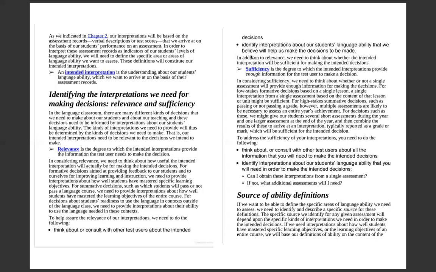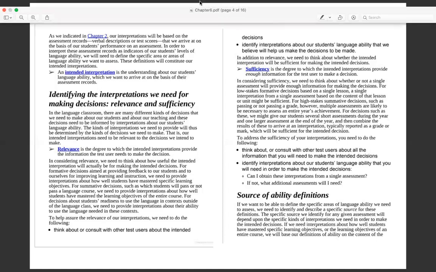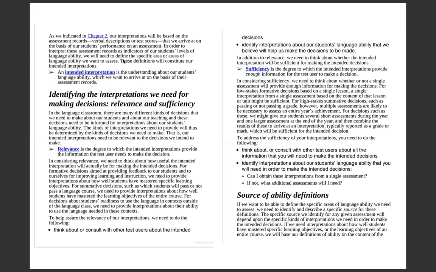Exactly, intended interpretation. So what is an intended interpretation? Please read. An intended interpretation is the understanding about our students' language ability, which we want to arrive at on the basis of their assessment records. Good. Thank you very much.